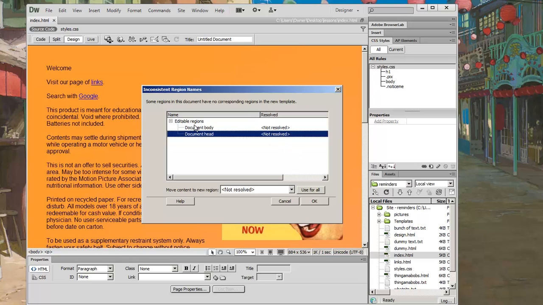So watch. What I'm going to say for document head is move content to new region: nowhere. You've probably never moved something nowhere before, but that, believe it or not, is the right answer for that. Now, you're not done. The more important question is, what do you want to do with the document body, which is the whole visible thing?